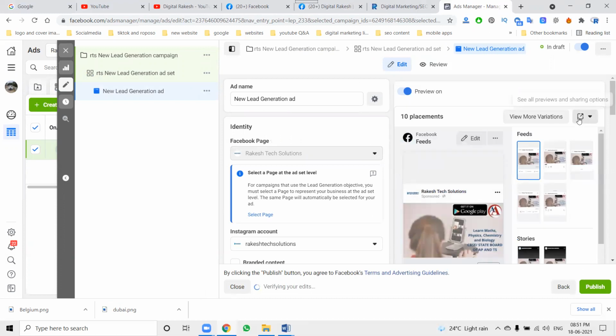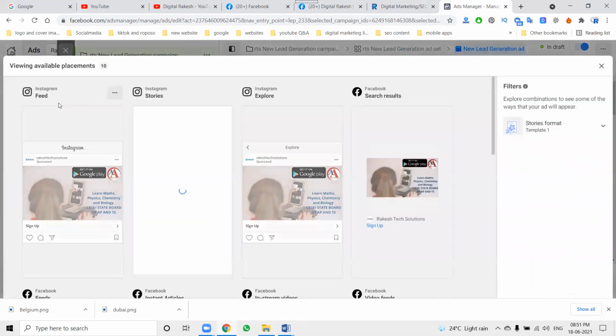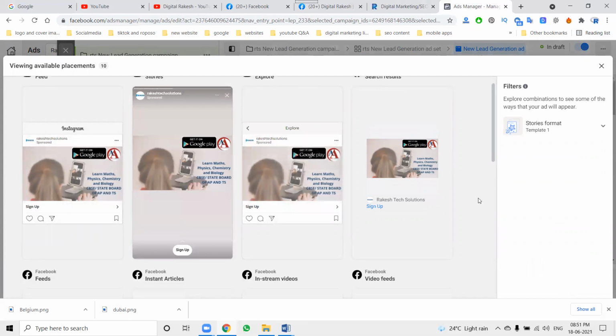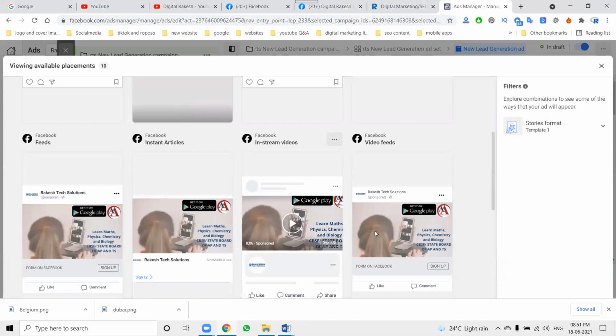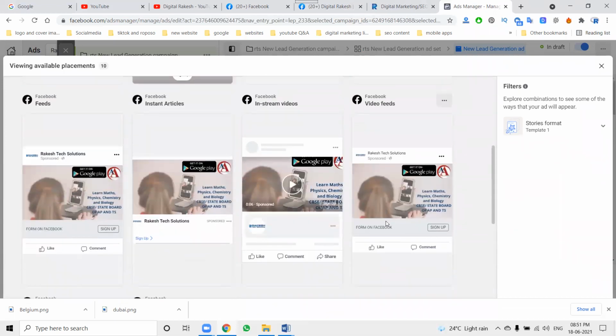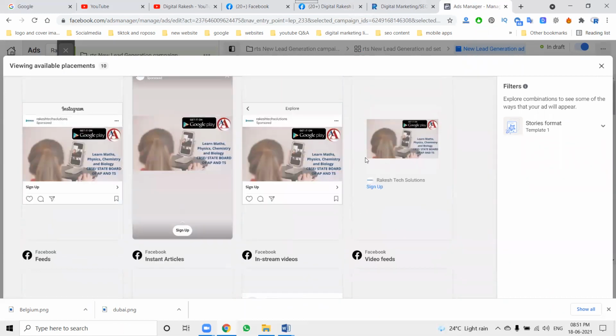Before form creation, the ad preview options are Instagram feed, Instagram stories, Instagram Explorer, search results, and these all options are here. Only the video option does not work. Video format will not work. Only the image format will work.